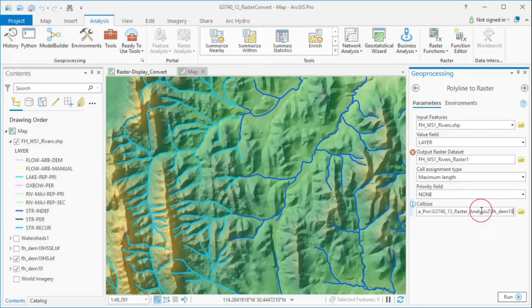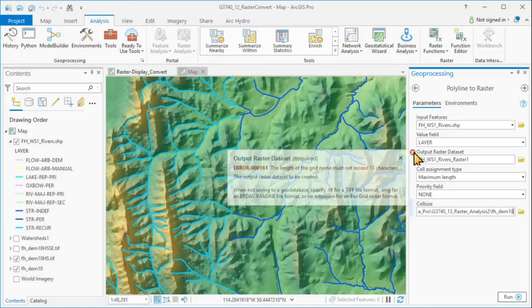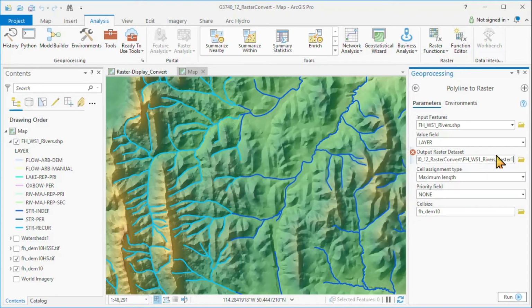If we were to accept this, then we get here a warning message that the length of the grid must not exceed 13 characters. And if we go back to add the TIFF extension again, then TIFF allows longer file names. So maybe TIFF is the better format here. We see that the cell size has already been set to our 10-meter elevation model. That's great. We accept the rest of the default settings and hit Run.